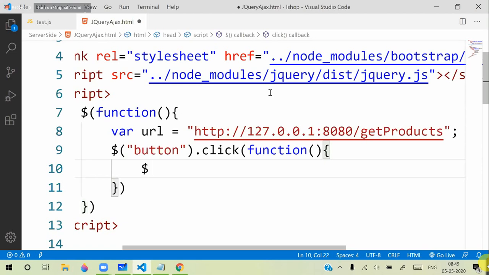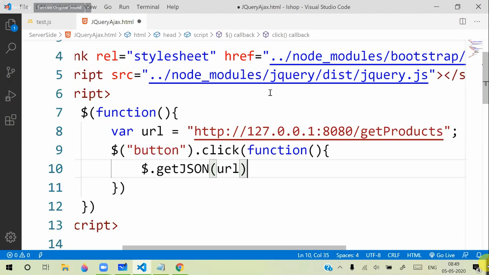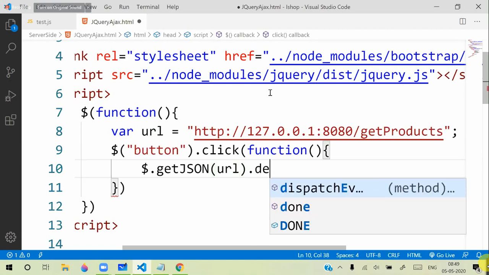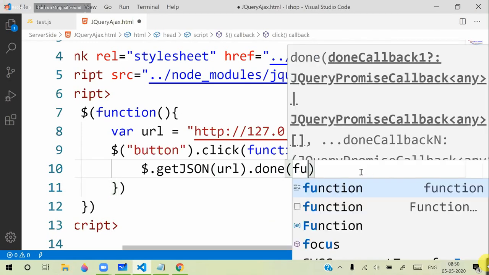How to get the data from a JSON? So you learned, if you remember, we discussed $.getJSON, and we can use Ajax also. I told you already about Ajax calls in jQuery. getJSON URL. URL is our URL. Okay. Then getJSON, so we'll use the done function. We have done the function. So done uses a callback function.